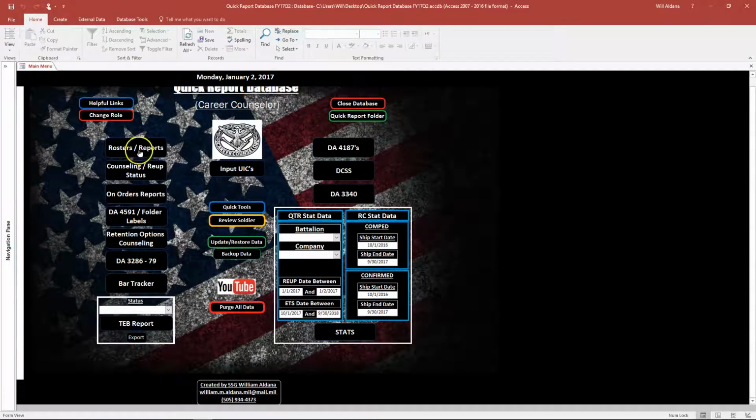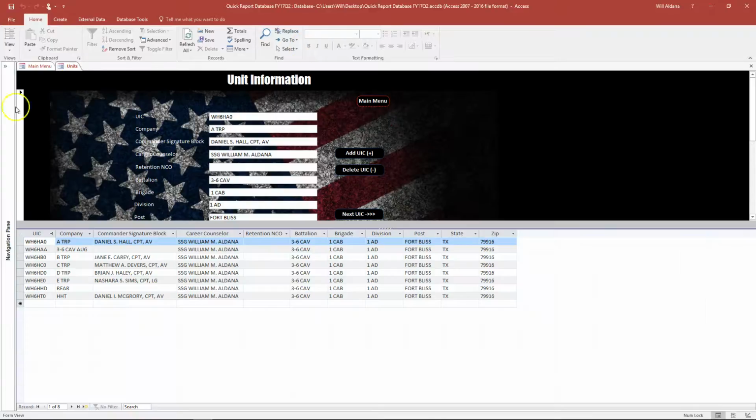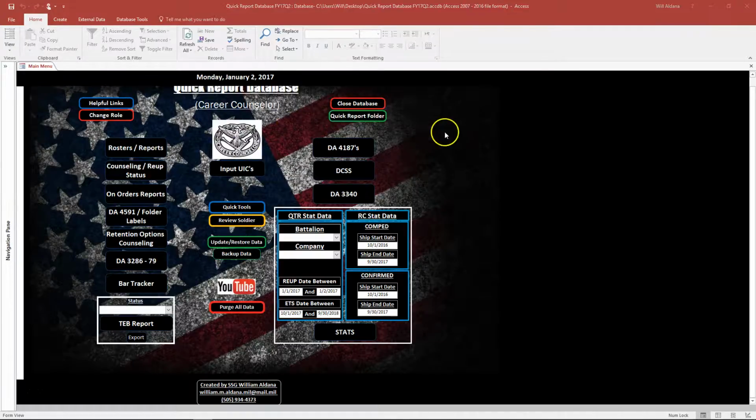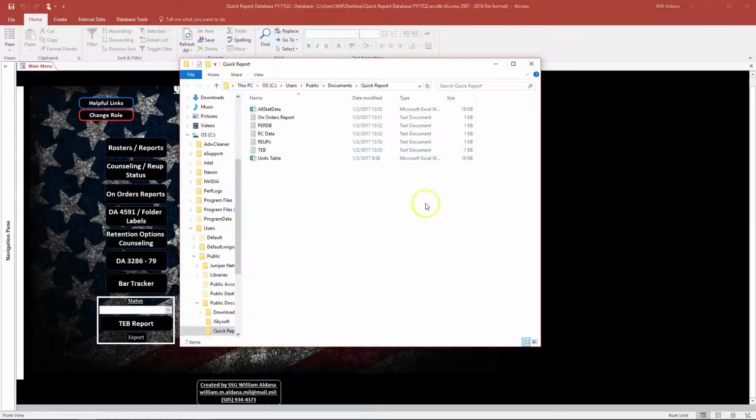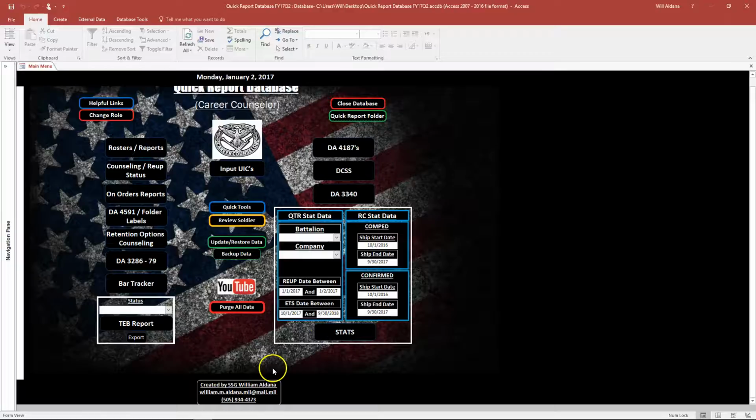And then again, if you have any questions, you want to email me, maybe having issues, the biggest thing that I say is if your reports aren't displaying correctly, send me two screenshots. Send me a screenshot of your units information, and then a screenshot of your quick report folder, so that way I can take a look at how everything's labeled and where it's actually saved to. Then just email those to me, or text me, give me a call, and we can try and figure out what the issue is.